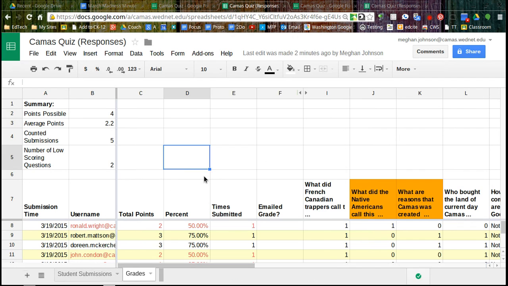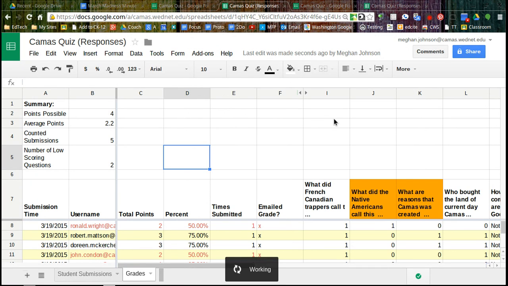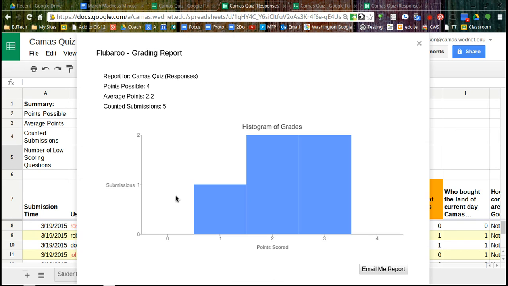Five grades were emailed, and that last option we had with Flubaroo was viewing reports. And so now I can see at a glance my class grades.